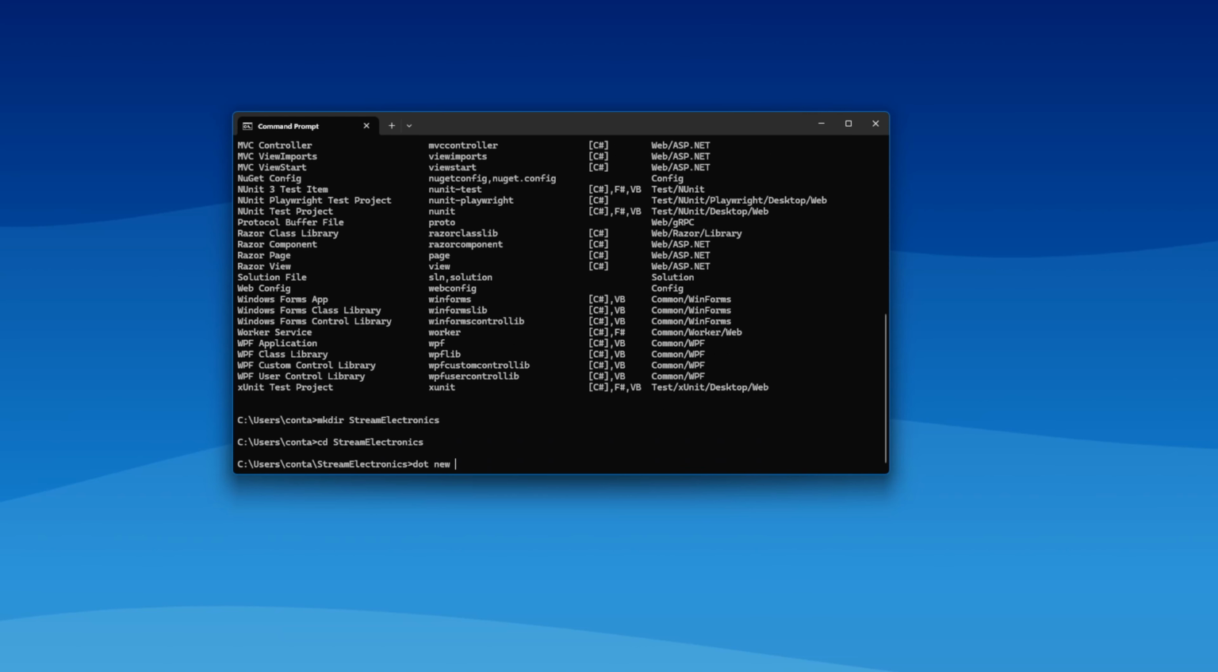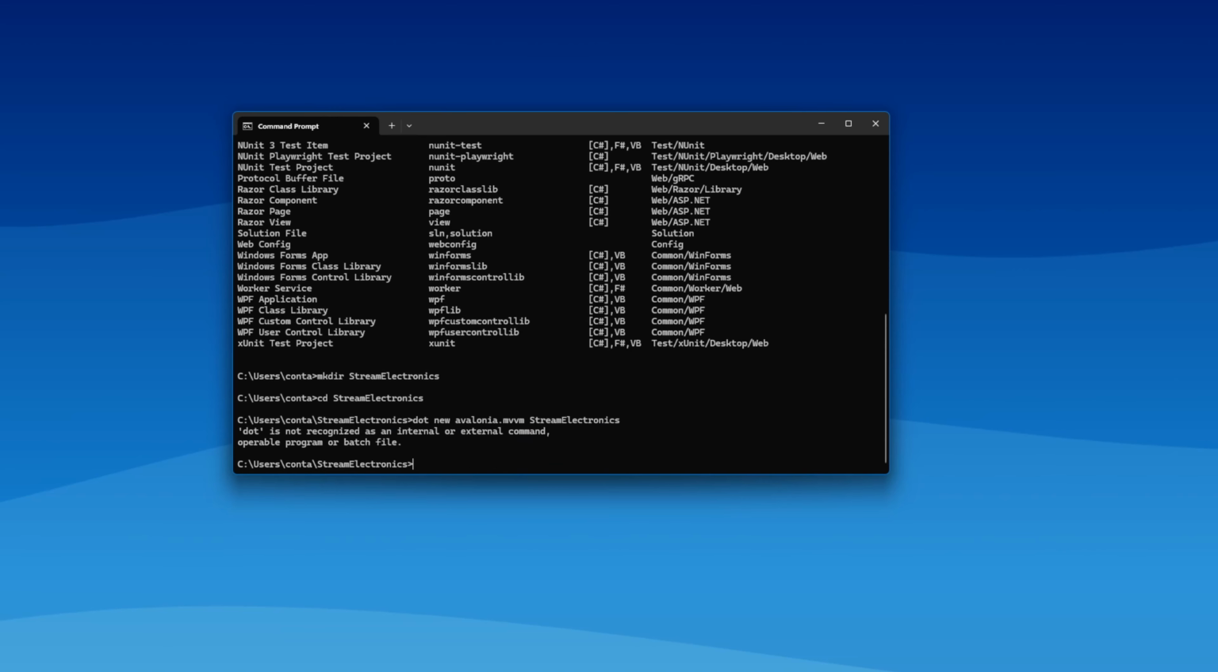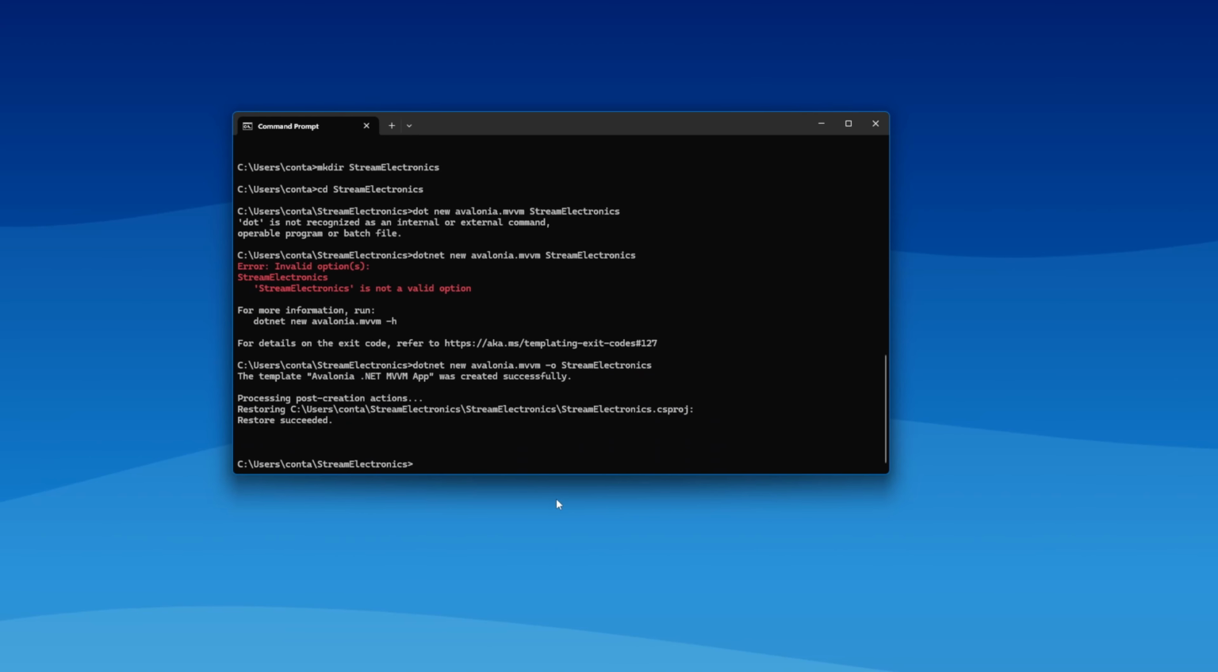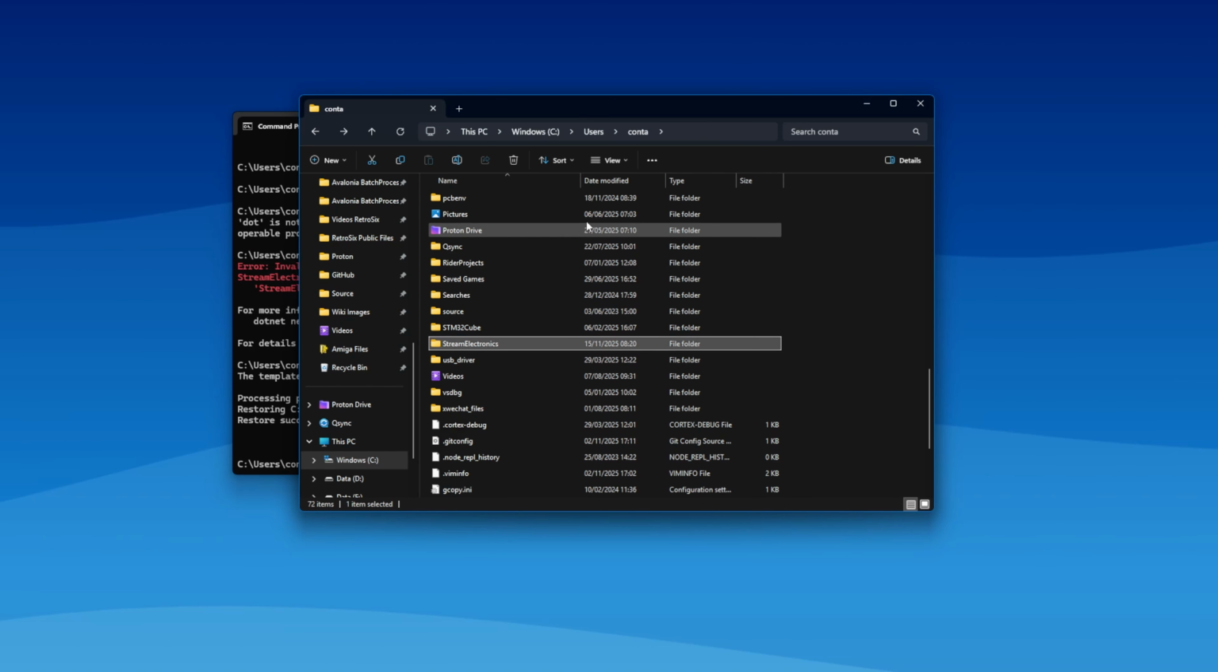And now in here we'll do .NET new, paste in Avalonia MVVM app, and the app wants to also be called stream electronics. We probably could have done that without making the folder, because I'm pretty sure that's going to make a folder. That should have been .NET. Oh, and that's also meant to be the -O for naming the project. And that's made us this folder inside of here.